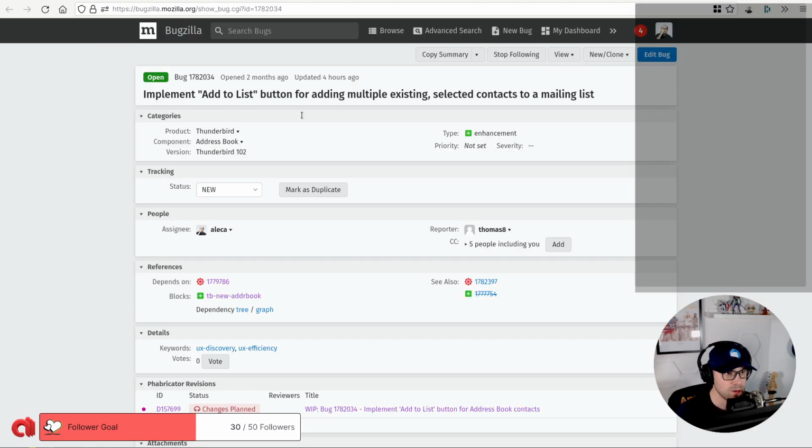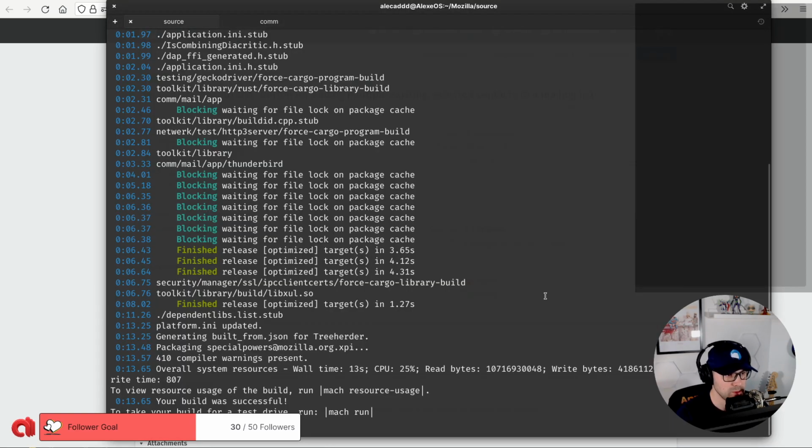Very simple. We have a new address book in Thunderbird 102, and there are a lot of features that are missing from the old 91 address book, but a lot of those features were kind of extra. There's not much loss of functionalities, but unfortunately we didn't have time to port all the old features to the new address book. And one of those features is the ability to add multiple selected contacts into a mailing list. So let me show you.